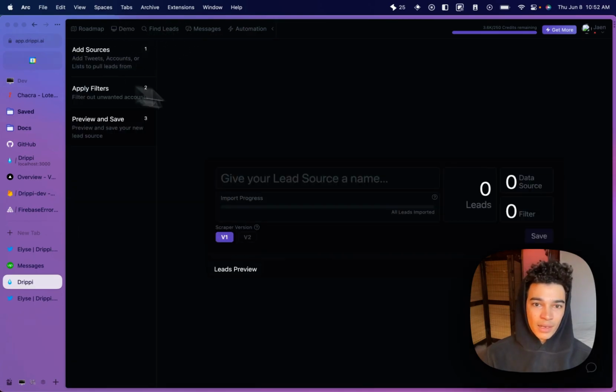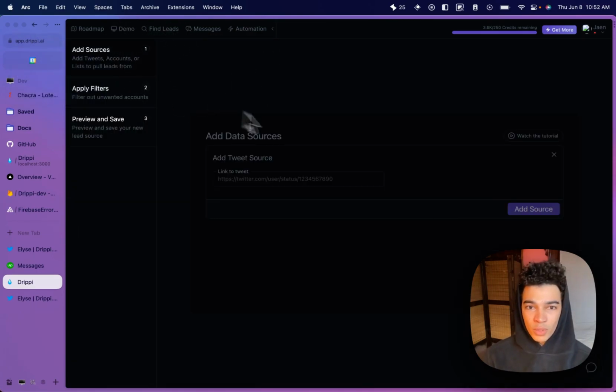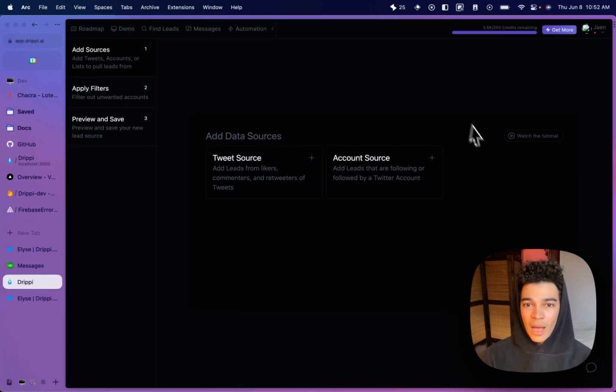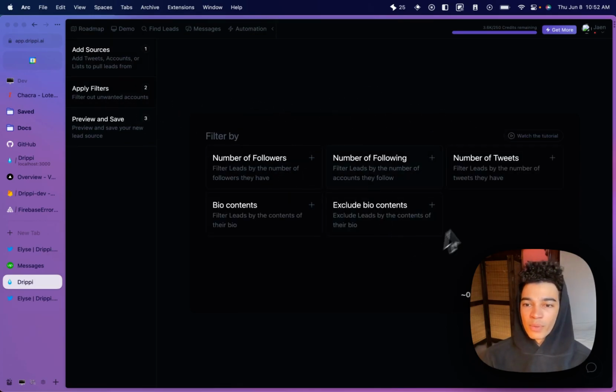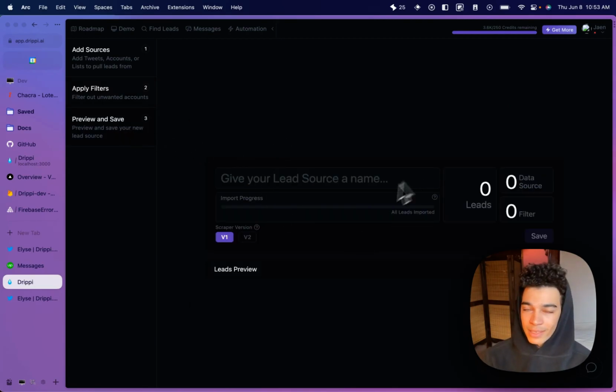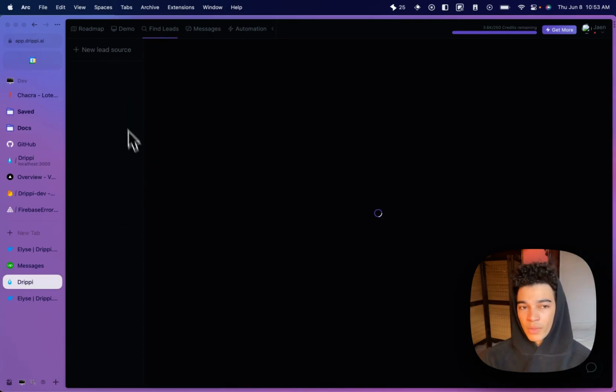You'll jump into here, click new lead list. It'll take you here to add sources, and you can pull in a number of leads from either tweets or accounts on Twitter, whichever you prefer. Then you can go to the apply filters page and filter those down. The most powerful tool here is the bio contents filter, which allows you to filter down based on the words in someone's bio. This really helps you find a list of people that are your target customers. Once you're happy with your list, you can go ahead and save that, and it will show up here on the left side.